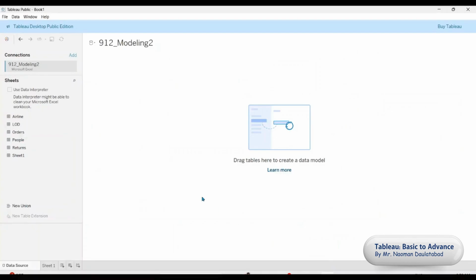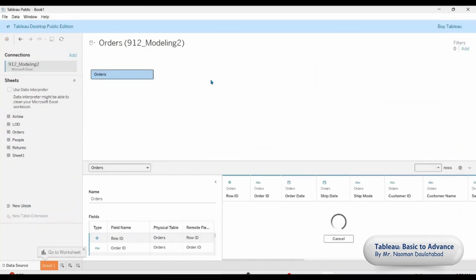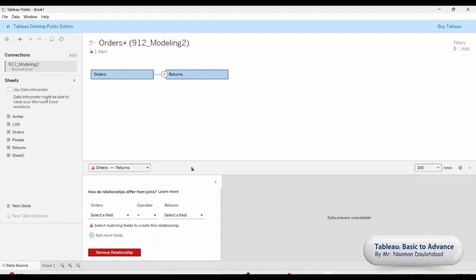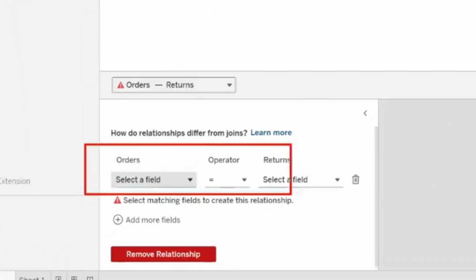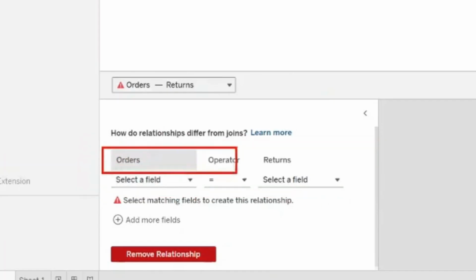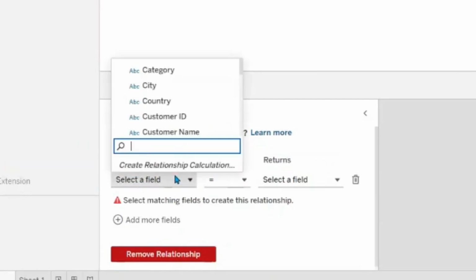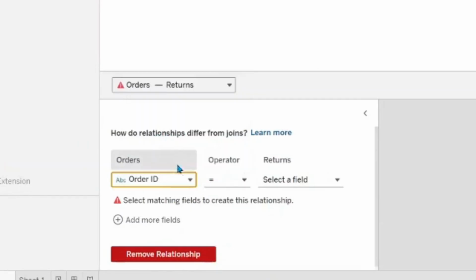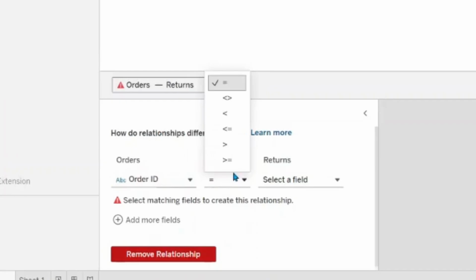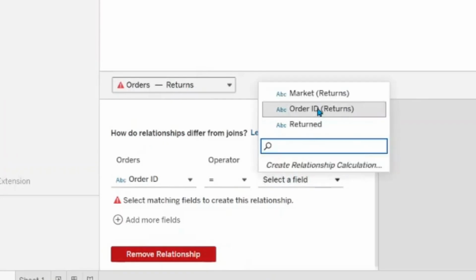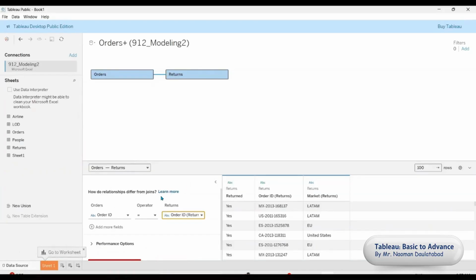I've already extracted this. Let me drag and drop orders and returns. By default, Tableau will try to search for the exact name, but if it cannot find it, you have to define it manually. This is the place where you define the relationship. This is the orders table, the operator, and the returns. Operator is equal to. In the orders table, I have order ID. The operators could be equal to, not equal to, greater than, all those things you can define. And in the returns table, the corresponding field is order ID. So now the relationship has been defined.